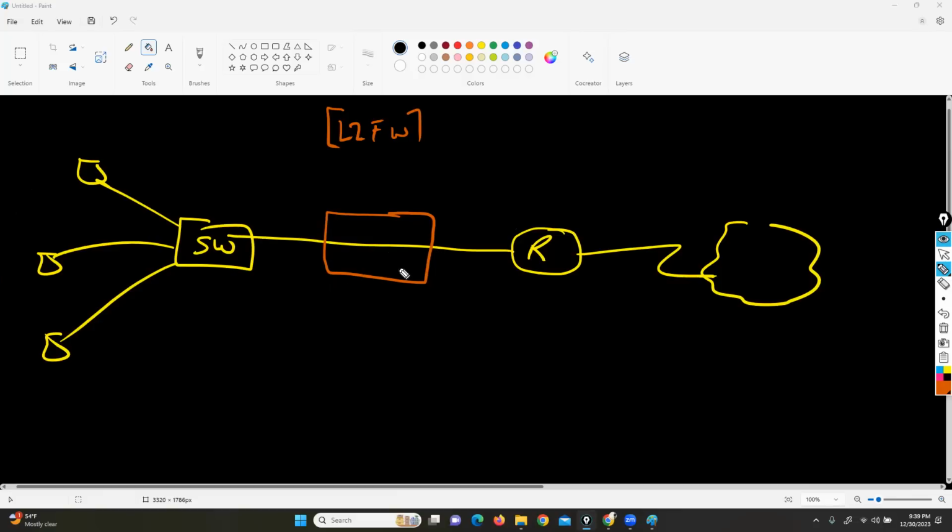If this device is a layer 2 firewall box, I told you, you cannot configure an IP address onto these interfaces. For example, this is FastEthernet 0/0. This one is 0/1. You cannot configure an IP address here because these are layer 2 interfaces.